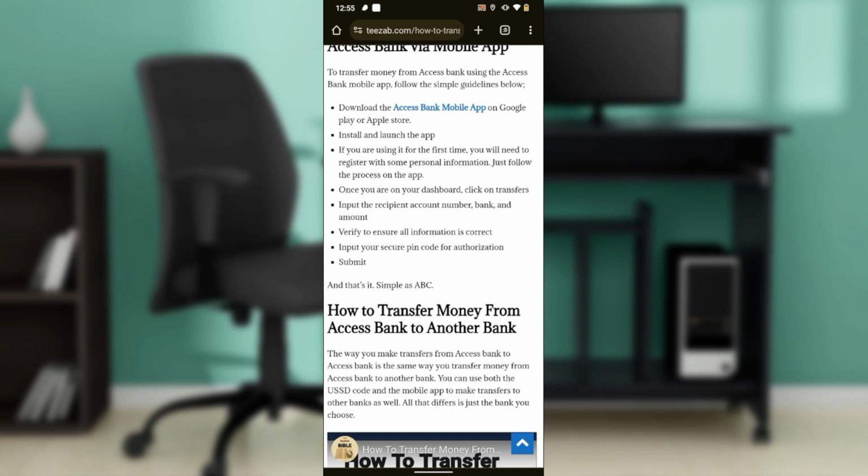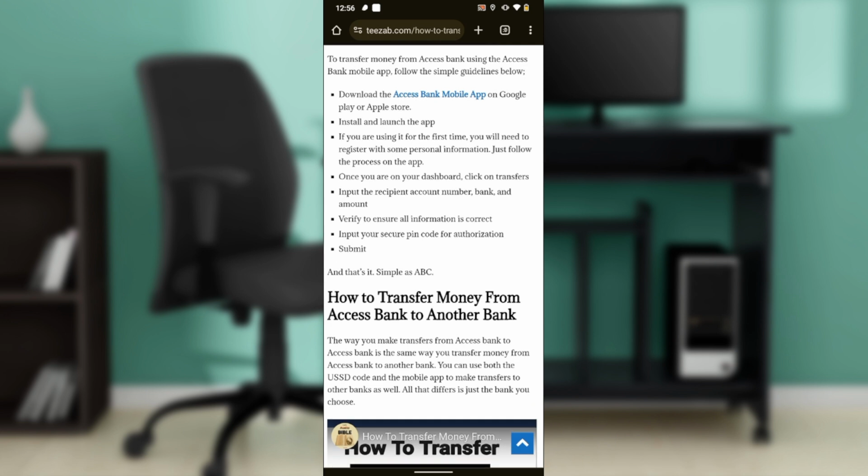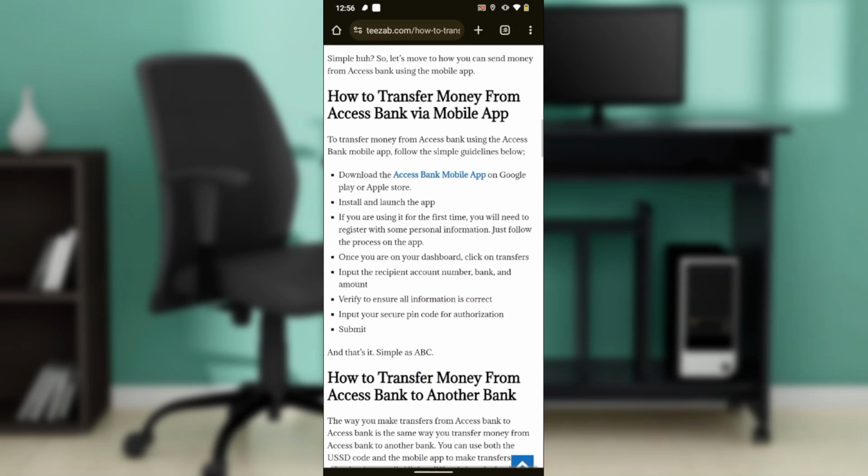Now, verify to ensure that all information is correct and you're not sending this money to the wrong account. Input your secure PIN code, which you're going to be prompted to input for authorization. After doing that, click on Submit, and that's it. It's simple as ABC. That's how you can transfer using the mobile app.